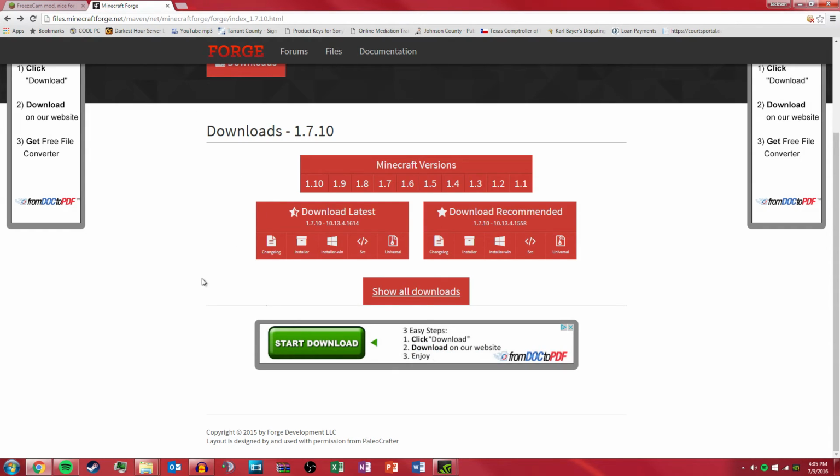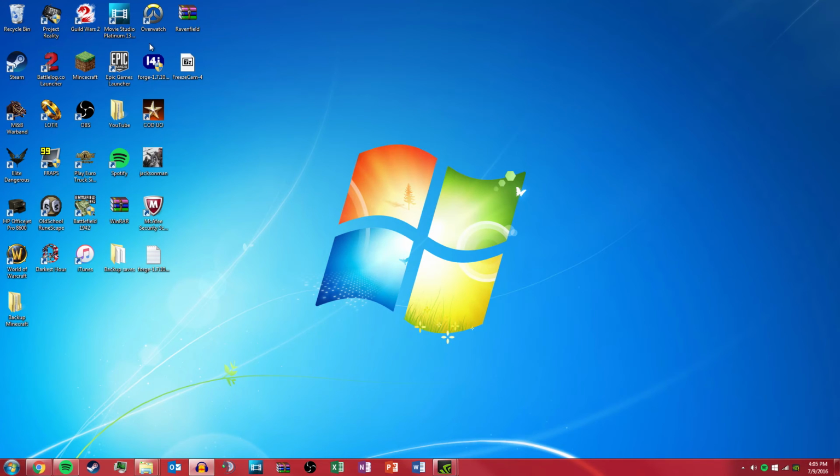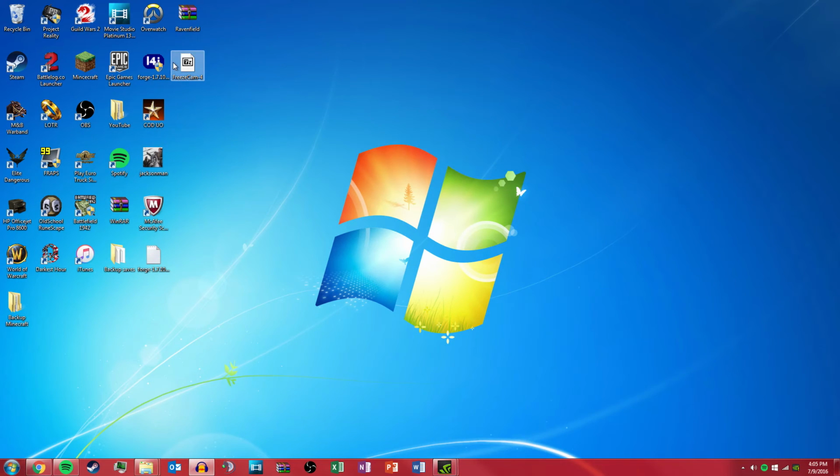But anyways, then you're going to want to hop over to Minecraft Forge, and I'll put these links in the description, of course. And you're going to want to get the Windows installer. That's what I used. And you should get this, Forge 1.7.10, and make sure it's 1.7.10. That's very important. And you will run this installer later, not right now.